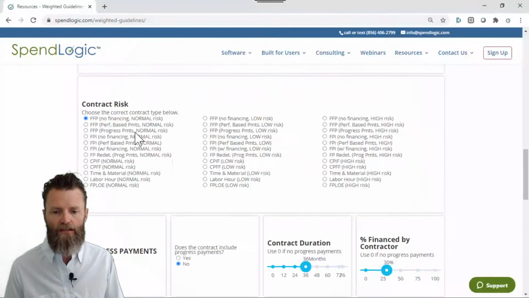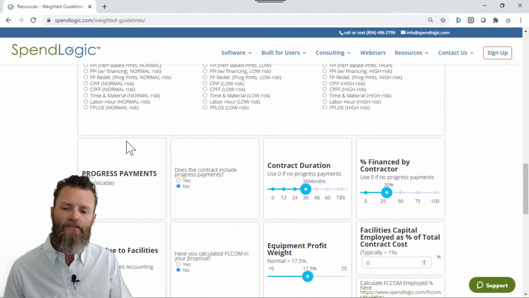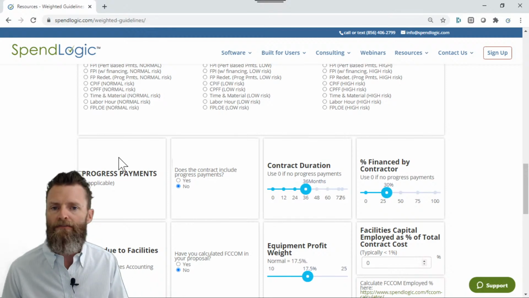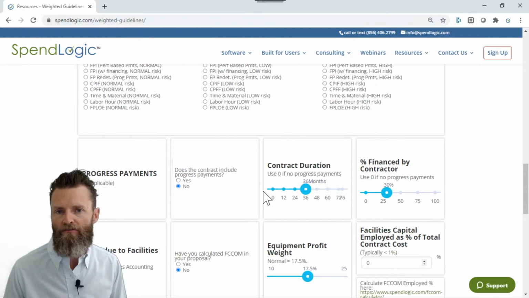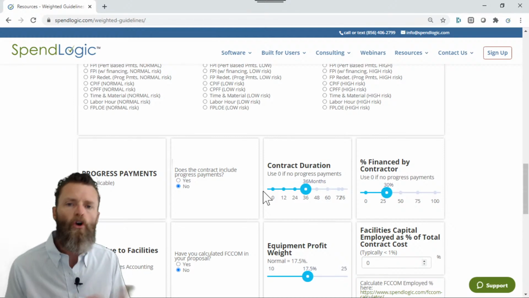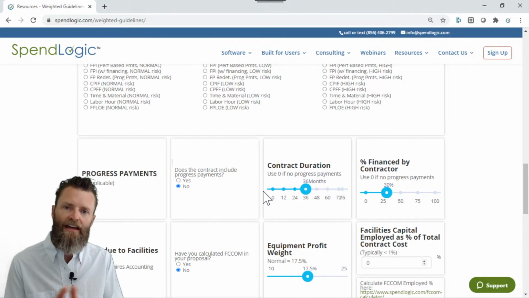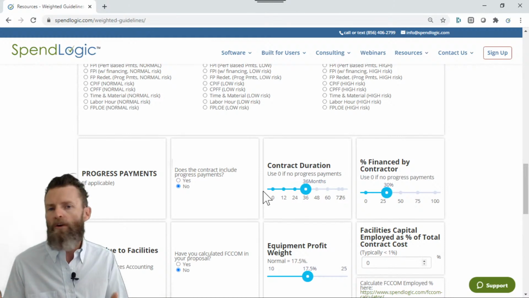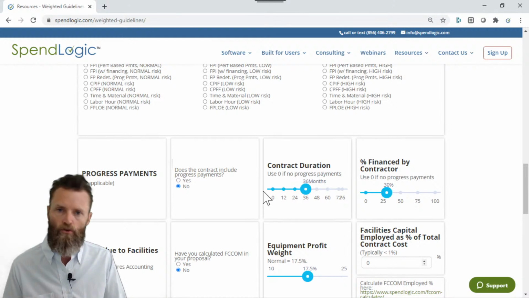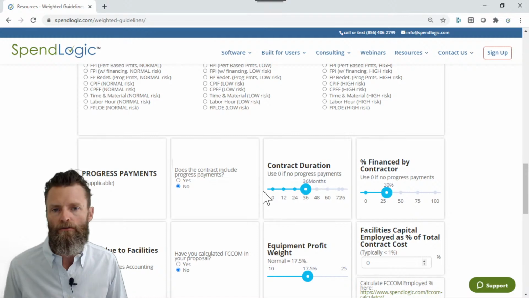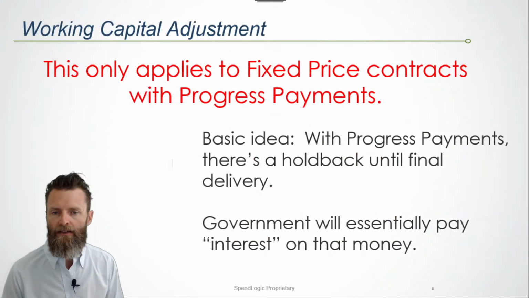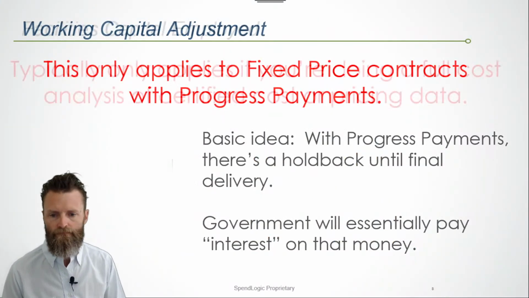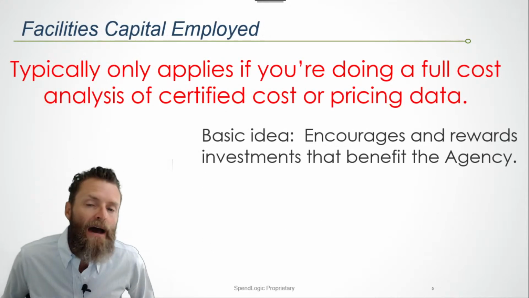The way that this works in practice in SpendLogic, it asks you, do you have progress payments? If you have firm fixed price with progress payments specified, then you note the contract duration and the percent that you financed. And by percent financed, that means what's the holdback? As a business, you're really financing that for a period of time, contract duration. So if it's 20%, what is that going to mean to your working capital and the funds available to run the business? It's not used a whole lot, but it is part of the weighted guidelines analysis, so I wanted to bring it up. Another factor is facilities capital employed.